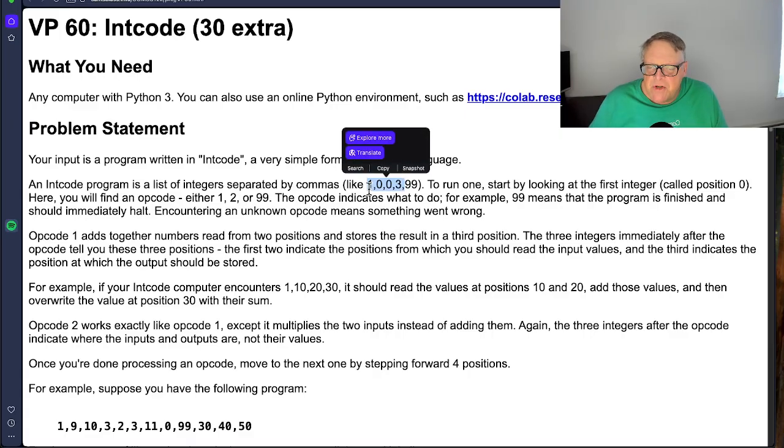And the first number is always either 1, 2, or 99. There's only 3 possible operations. A 1 adds some numbers, a 2 multiplies numbers, and 99 stops the program. So opcode 1 adds together the numbers read from the 2 positions. So in this case, 0 and 0, it starts at 0, so this would mean take the 2 numbers at 0, add them together, 1 twice, that'd be 2, and write it in location 3. That's what this would do, is take the locations, these 2 numbers, those locations, and put them in that location. So that's what it would do.